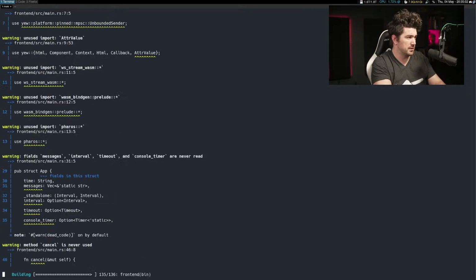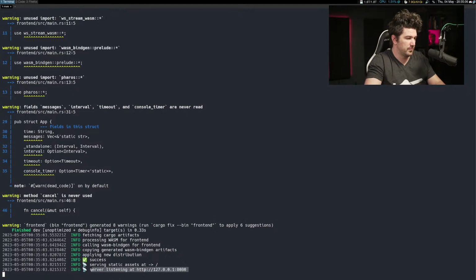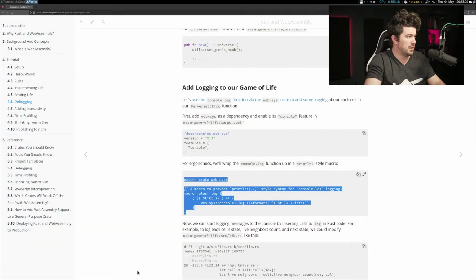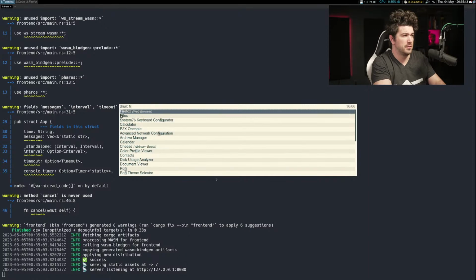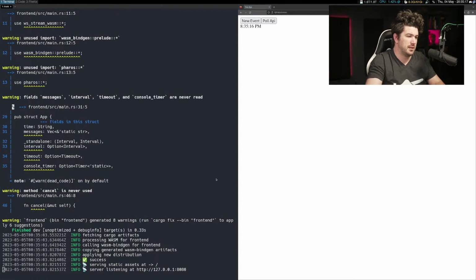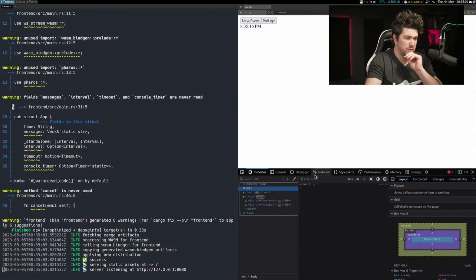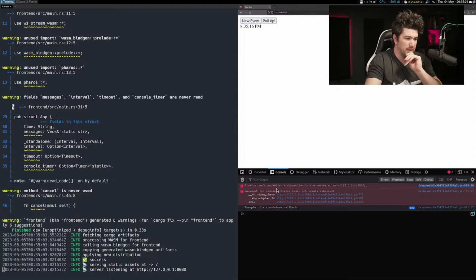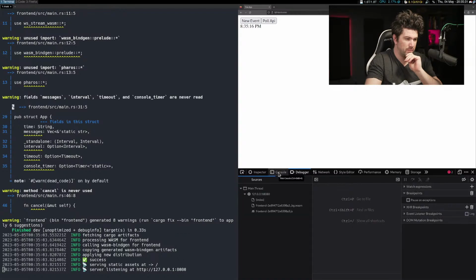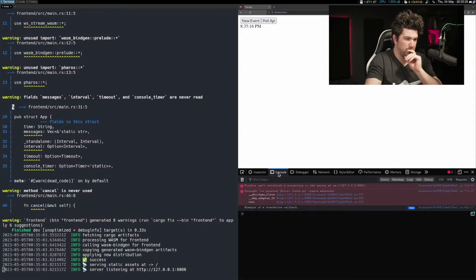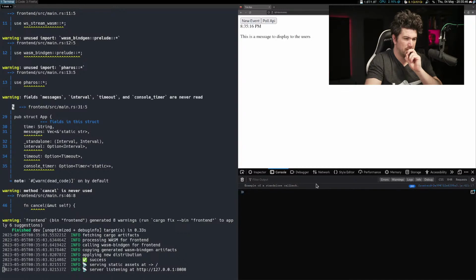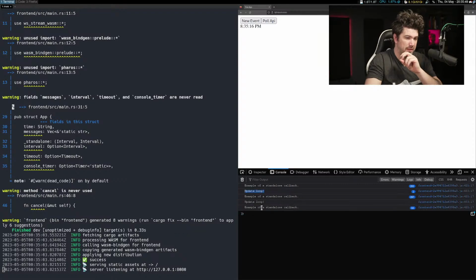Trunk serve. Actually, let's just open it here. Now this should, let's see. Shouldn't it be logging out here? Oh, there we go. It does. Awesome.